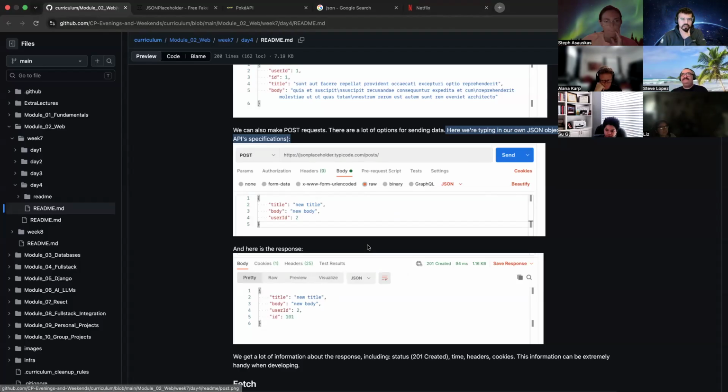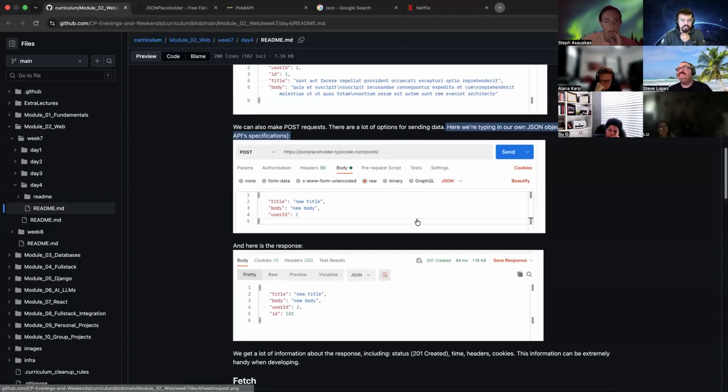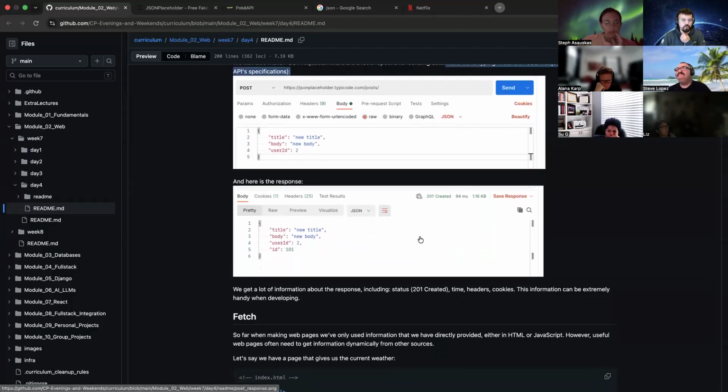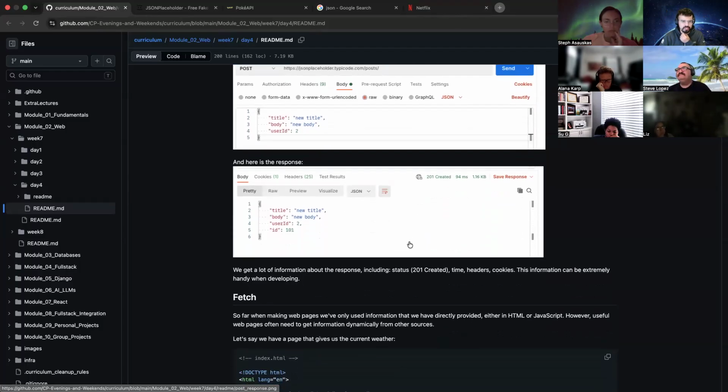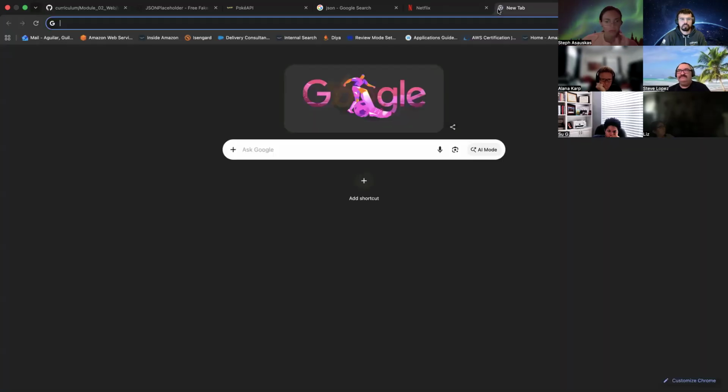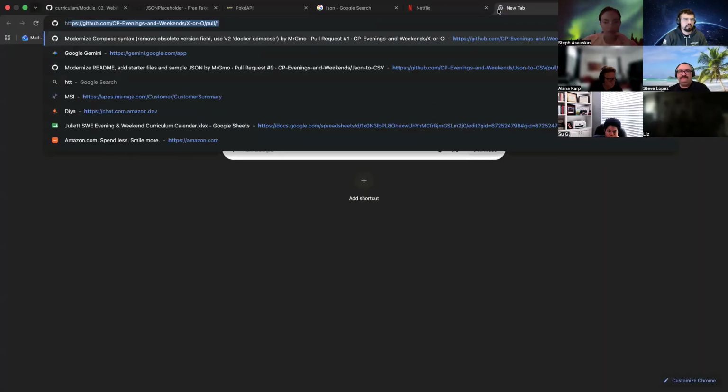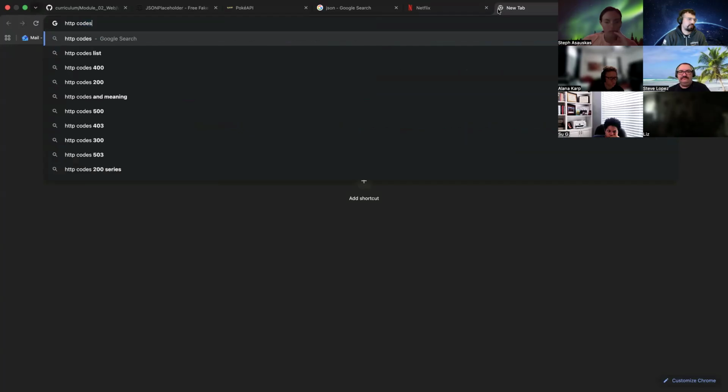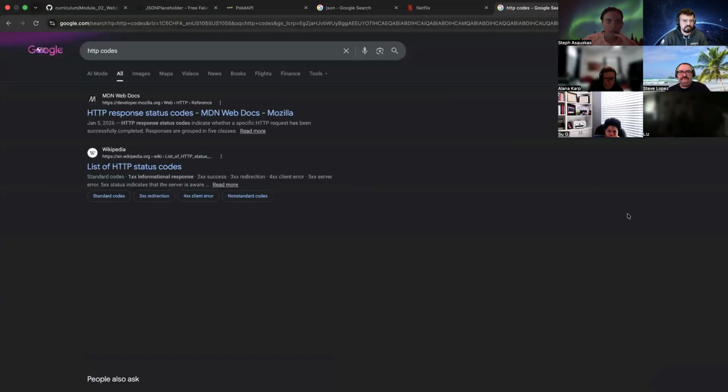Alrighty. So we talk about the post, right? And here's the response once you make the post, it'll return. And we haven't talked about error codes, right? You guys haven't talked about error codes or success codes, I don't think. I don't even know what this is called, honestly. HTTP codes, there we go. MDN.